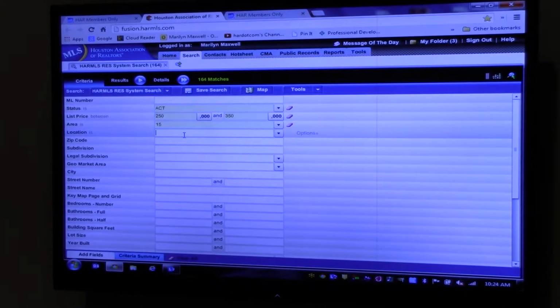Obviously, they may not tell you I want to live in Area 15, right? They'll say I want to live in Sterling Ridge or Oak Ridge North or east of the Beltway or, you know, whatever it might be. So you can build different types of criteria. You can put it together as is necessary for that particular client.